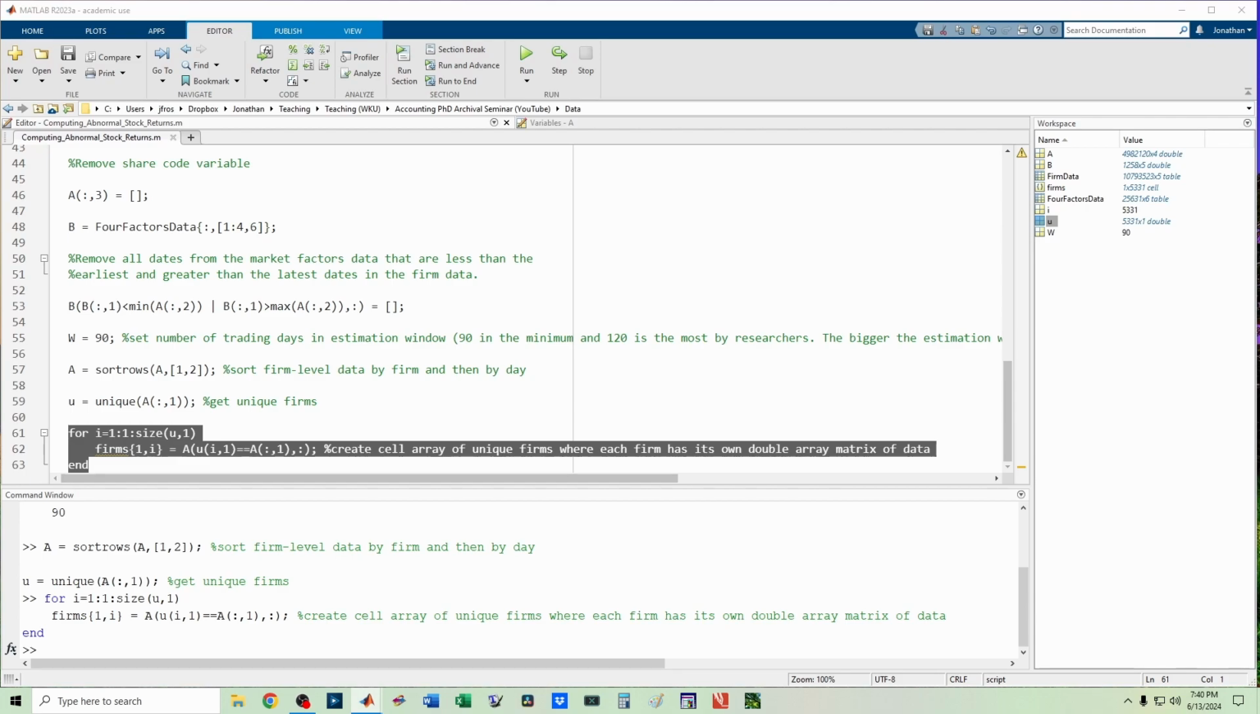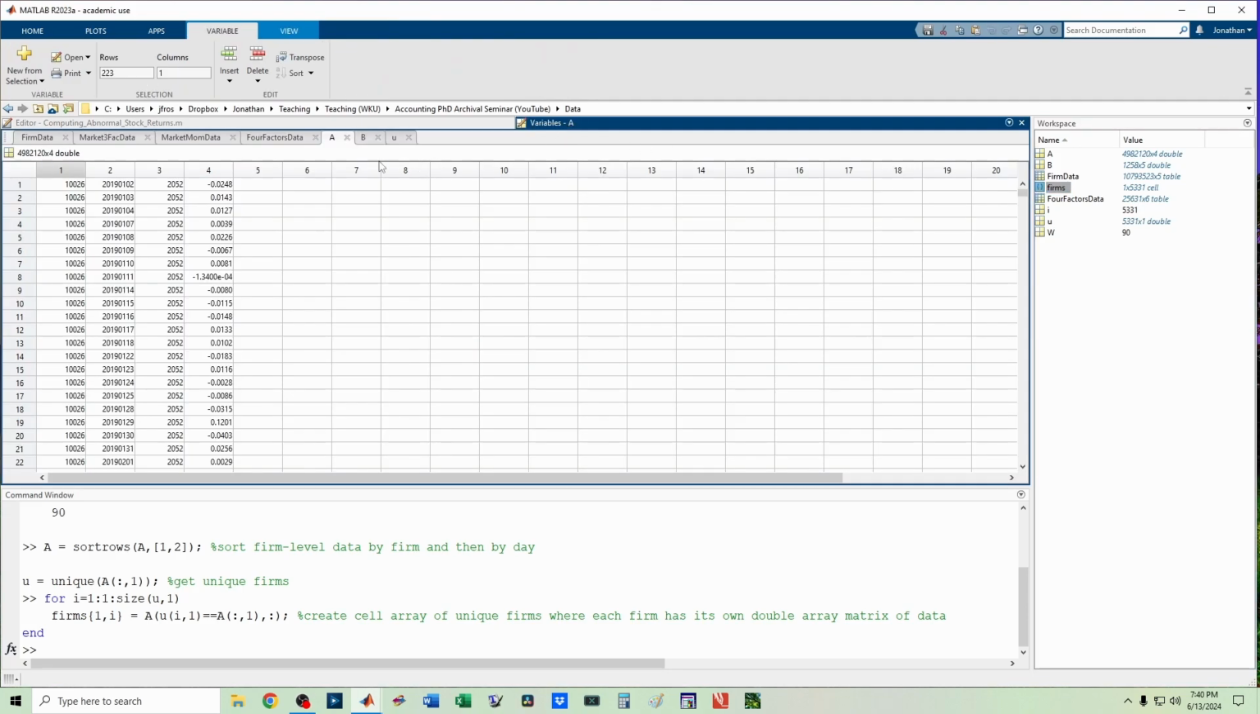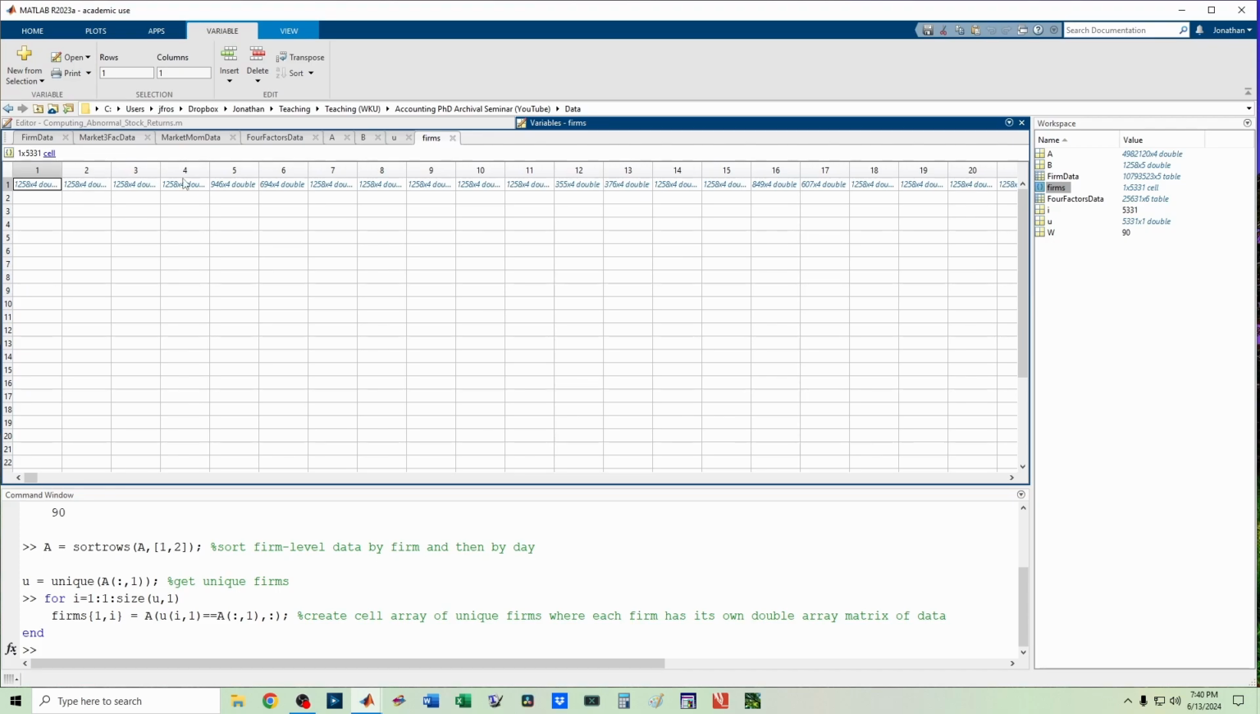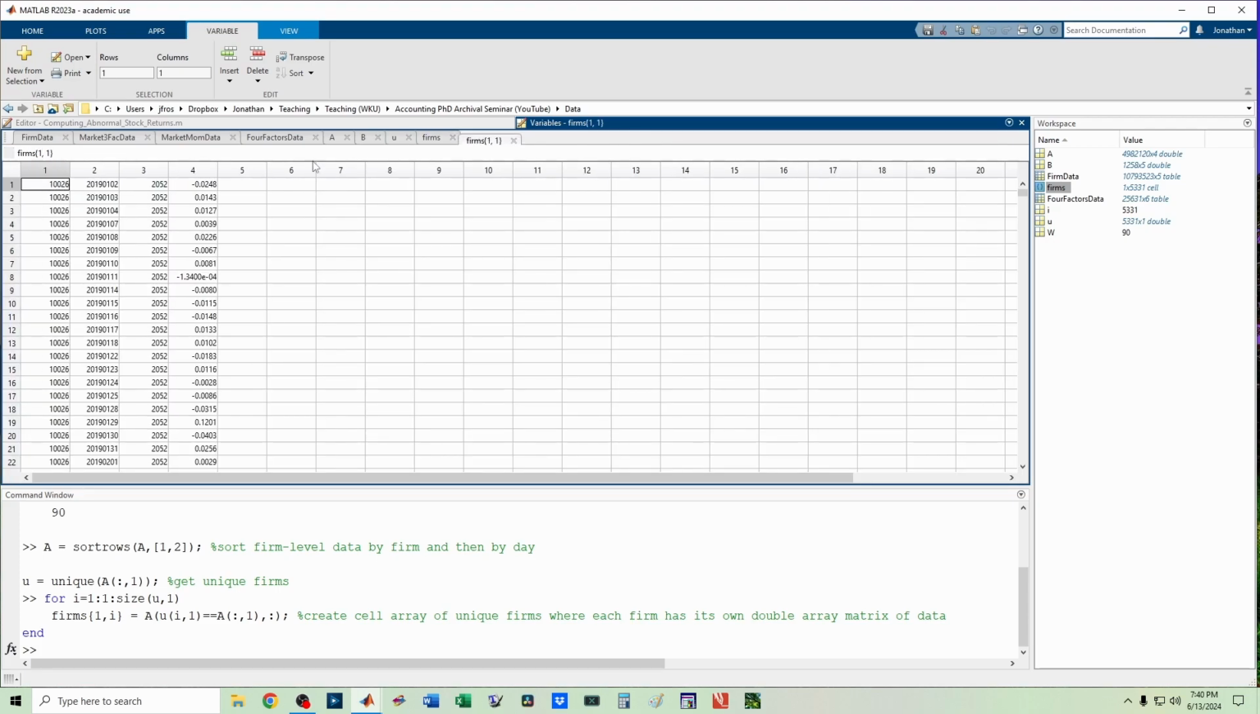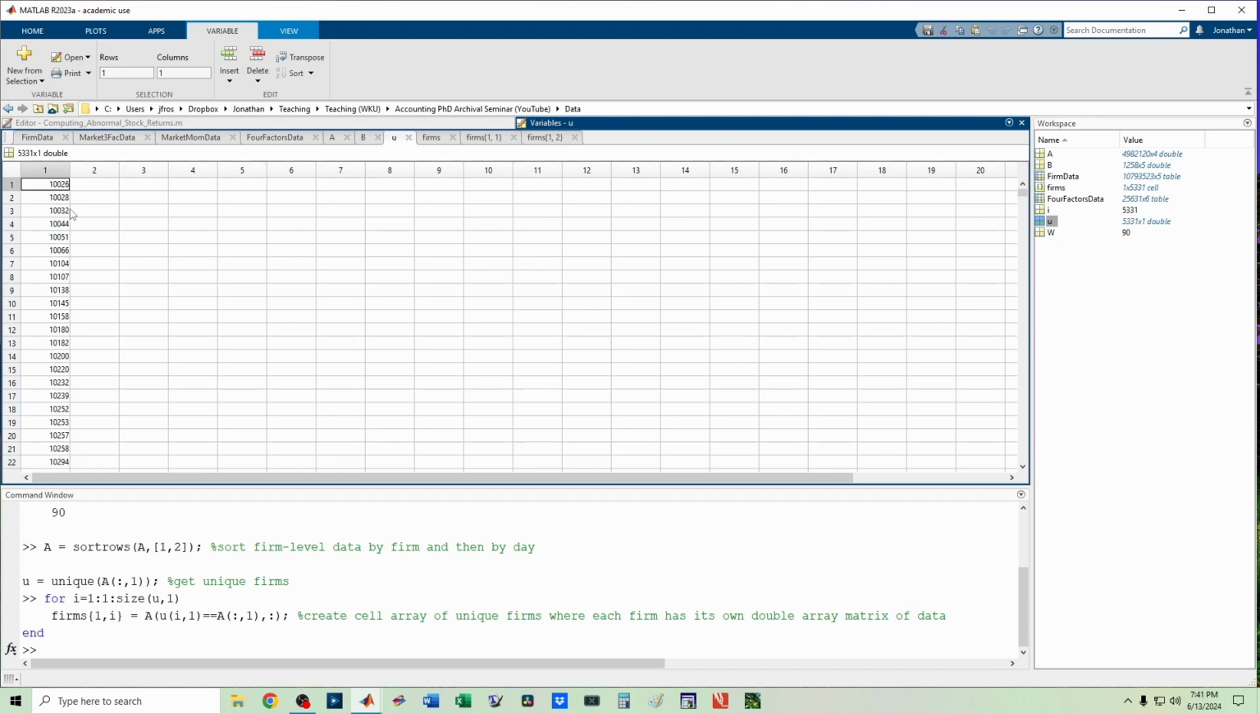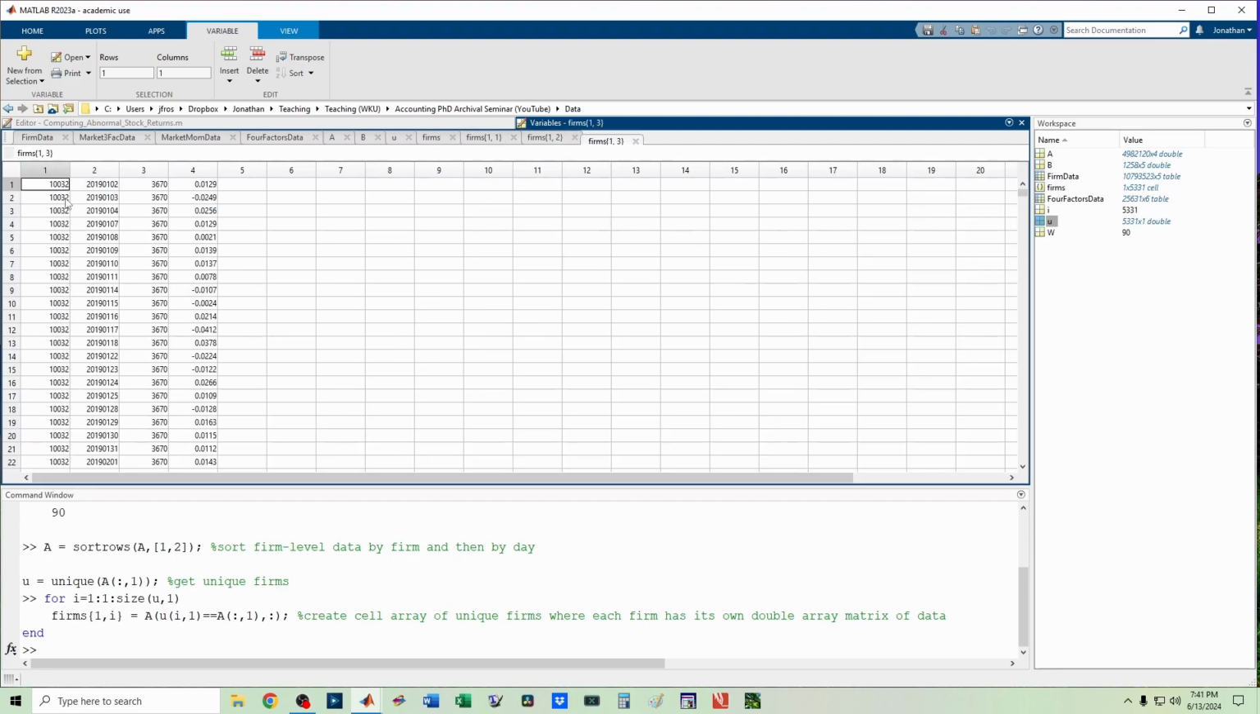So here's our firms matrix. Now our firms little cell array, each one is its own little matrix, right? So here's all the data for that first firm. Here's all the data for the second firm, 10028, the second firm in our universe right here. All the data for that third firm, 10032, should be in the third matrix right here, and so forth and so on.